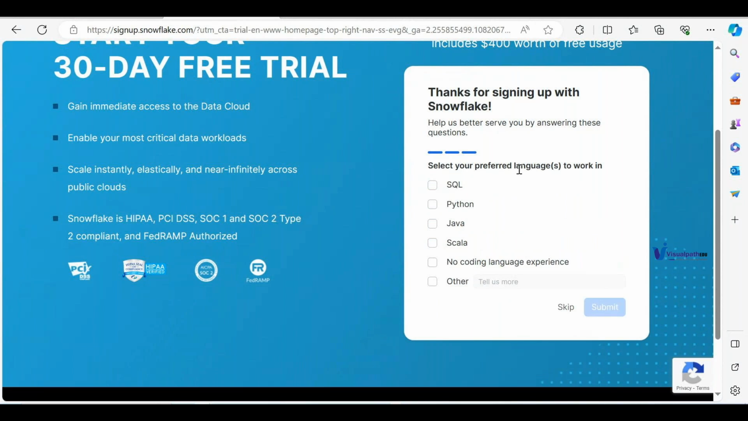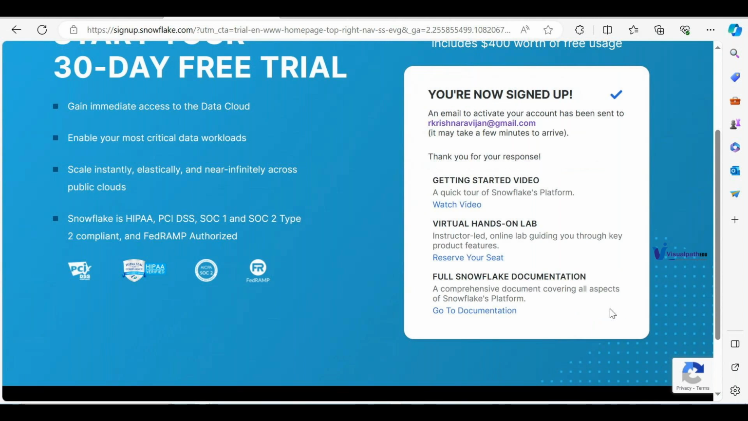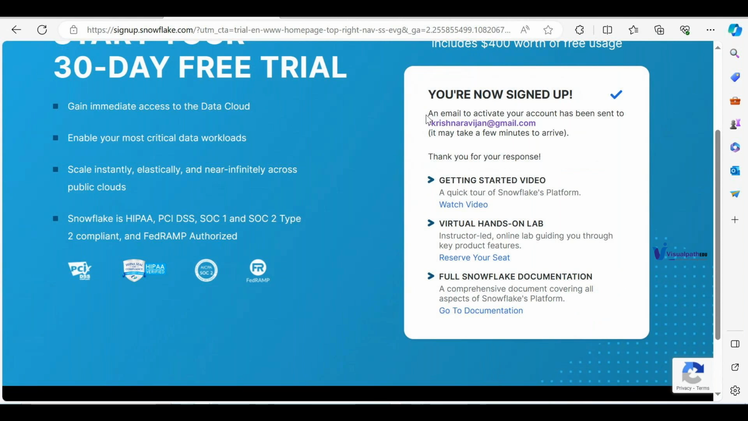Snowflake supports different languages. See, if you take Oracle, it supports only SQL, but Snowflake supports SQL, Python. You can write the procedures in these different languages. It supports all the languages. Okay, click on submit. So can you see here an email is sent to Gmail for the activation.